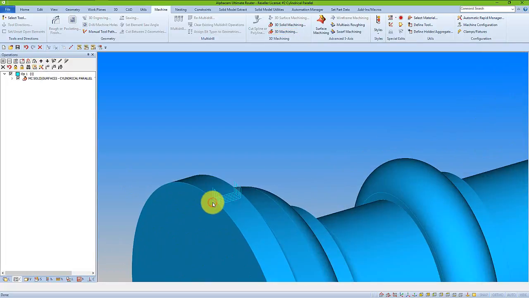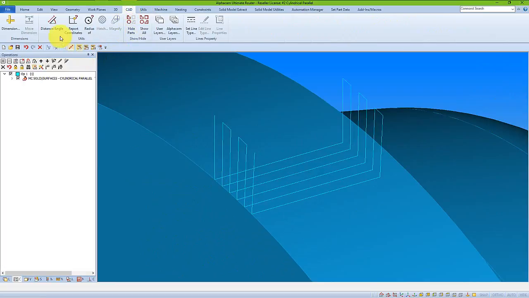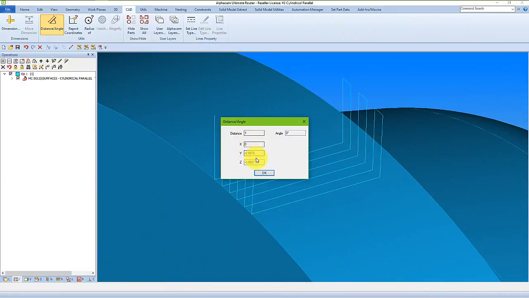So now we can see that we've told the system we want a 1 mil step between paths, so let's just go and check that's what we've got. If I go to distance angle and look at the endpoint of this element to the endpoint of this element, I can see that the distance is 1 mil as I've requested.